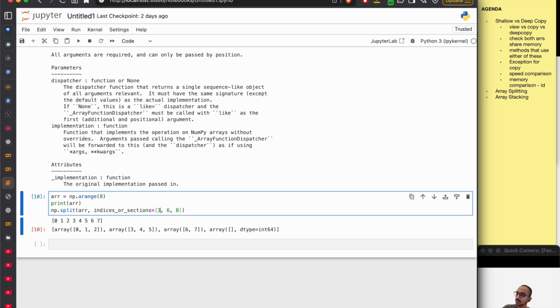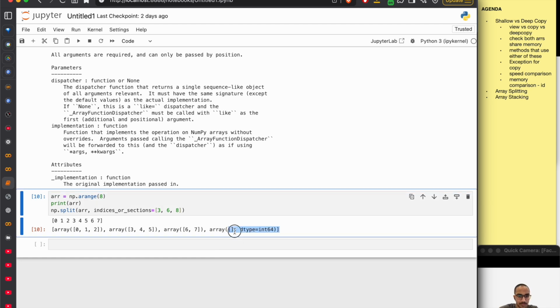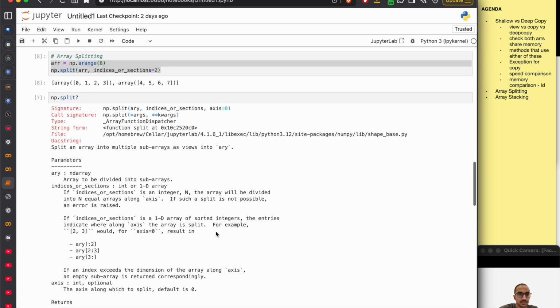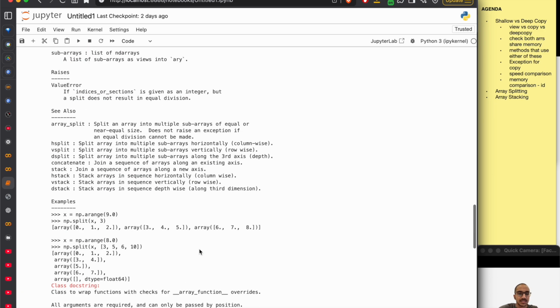Then it's going from 6 to 8. 8 is actually missing. So what is it giving? 6 and 7, right? Now since 8 is missing, it is returning an empty array.